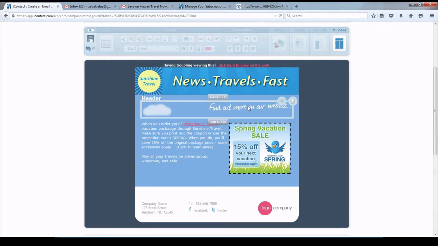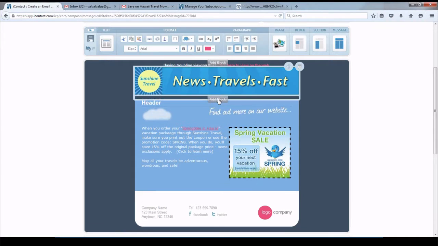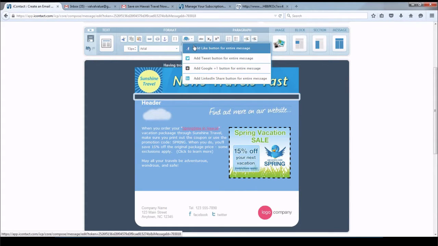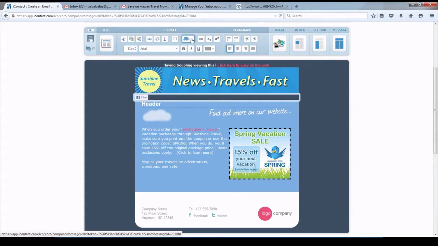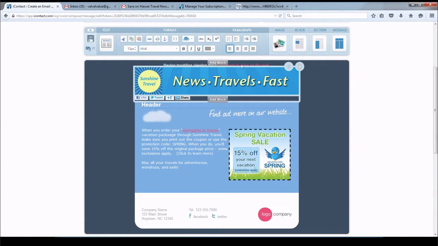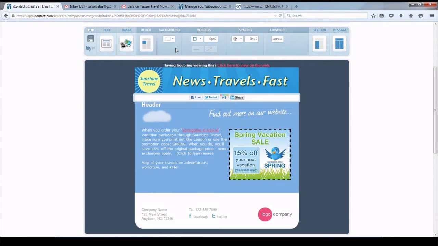You can also include share buttons in your message. Share buttons can help people share your news with their friends and their connections on social networks. You can simply add a block for the share buttons, and by clicking the social tools icon, you can add each button one at a time. Try including a little space in between each one so that the links do not overlap. You can format those buttons and even change the background color of the particular block if you desire.